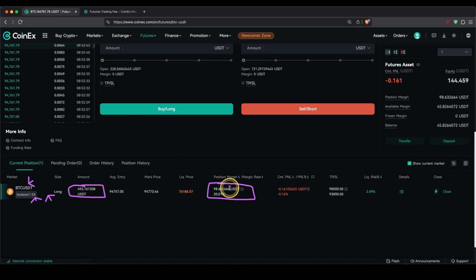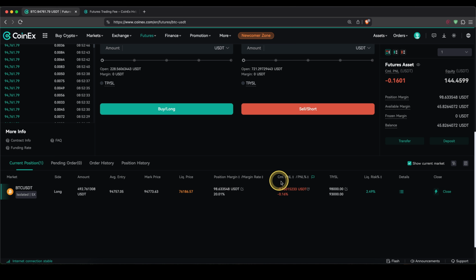This is the $100 of our own capital. Here is our average entry price and the current price. And here on the right side, we can see our profit and loss that is currently open.